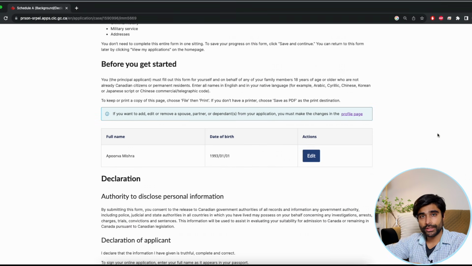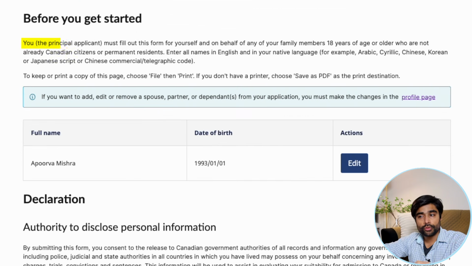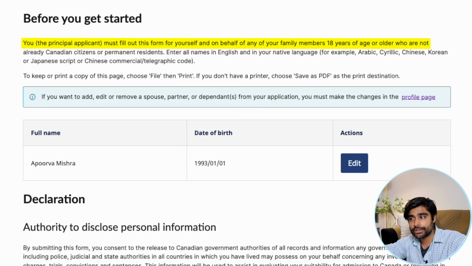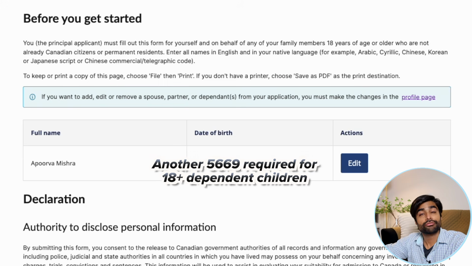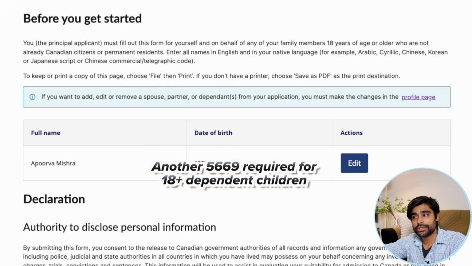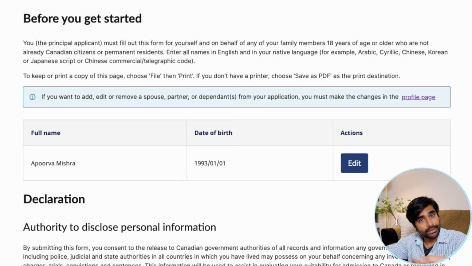So here in the introduction page of the 5669, you'll notice it says you, the principal applicant, must fill out this form for yourself and on behalf of any of your family members. So family members means dependent children, nobody else here, who are 18 years of age or older, who are not already Canadian citizens or permanent residents. This basically means that the principal applicant should only fill out another version of 5669 for their dependent child if that dependent child is 18 years of age or older. If your dependent child who's added in the application is under the age of 18, then you don't need to fill out another 5669. You will not even be given the option to fill out a 5669.